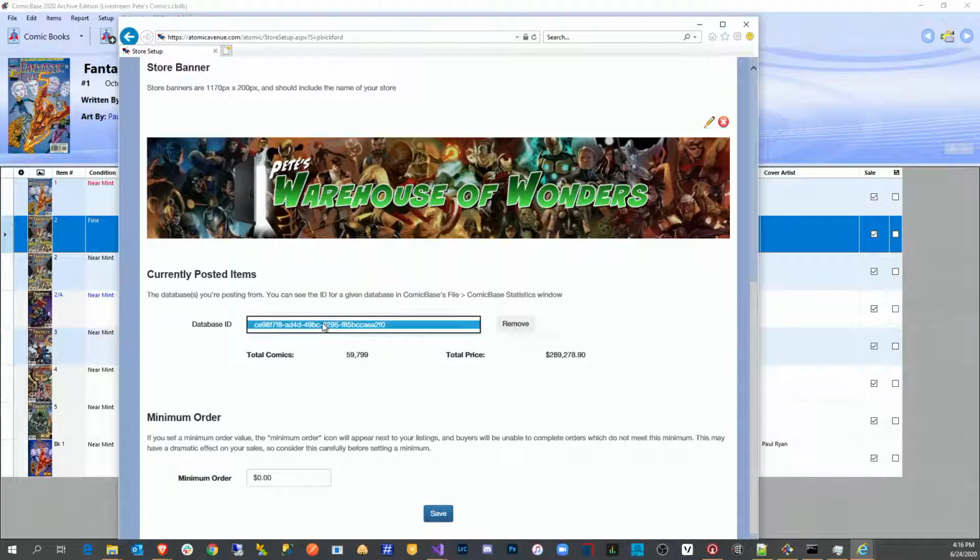And down here, it'll show you the databases that you're posting from. Usually, if your database is not agreeing with what you've got for sale on Atomic Avenue, it's because you've got more than one thing listed down here. In other words, you're posting from 2 different databases. What I would do, if it were me, is click Remove, remove all the databases, period, and then just repost them again. That gives you a clean start.